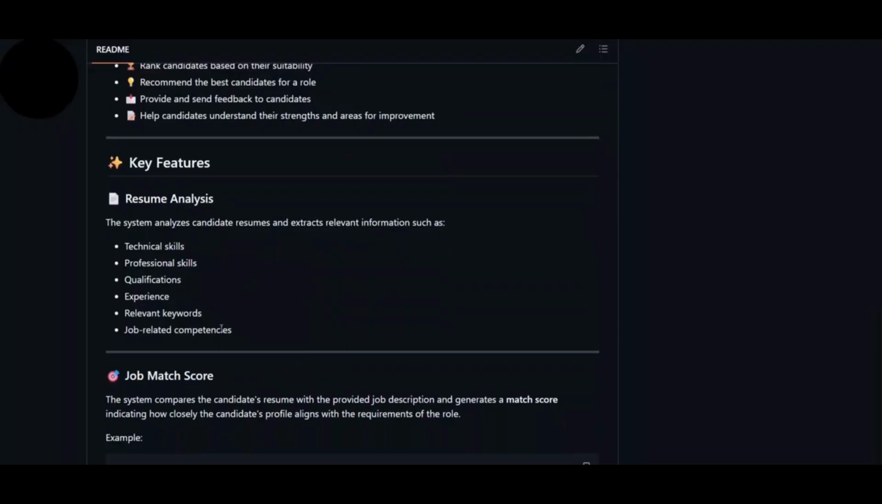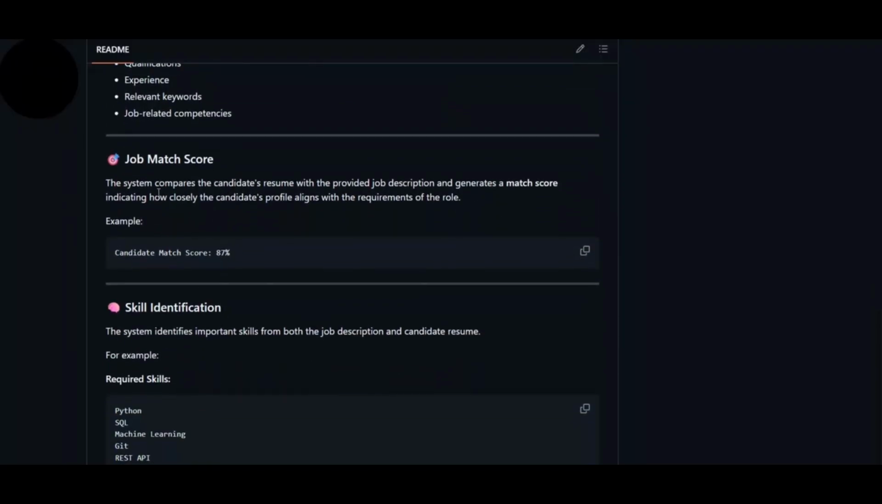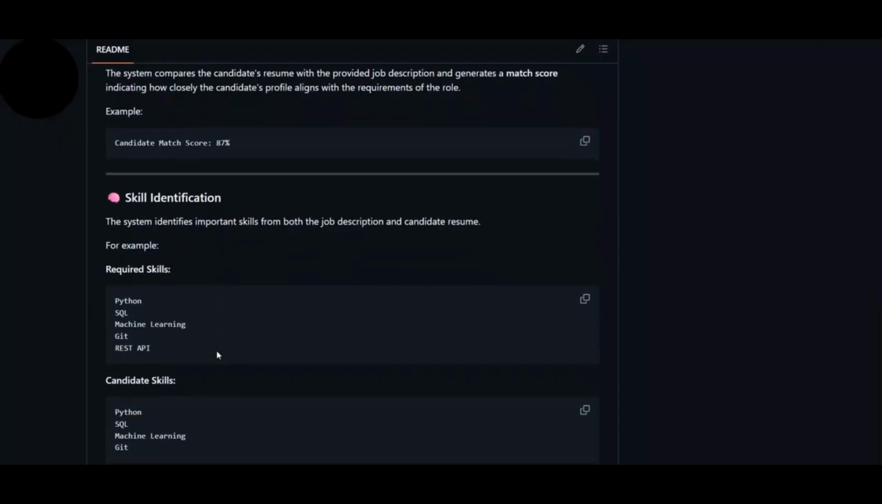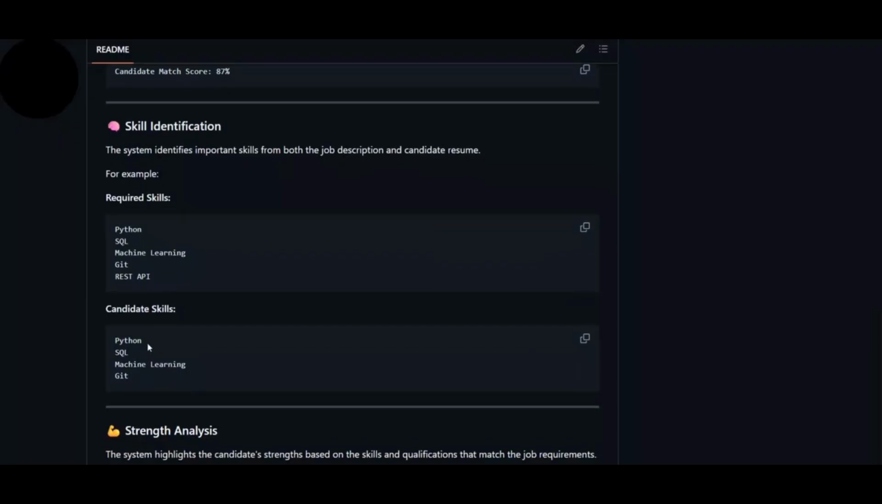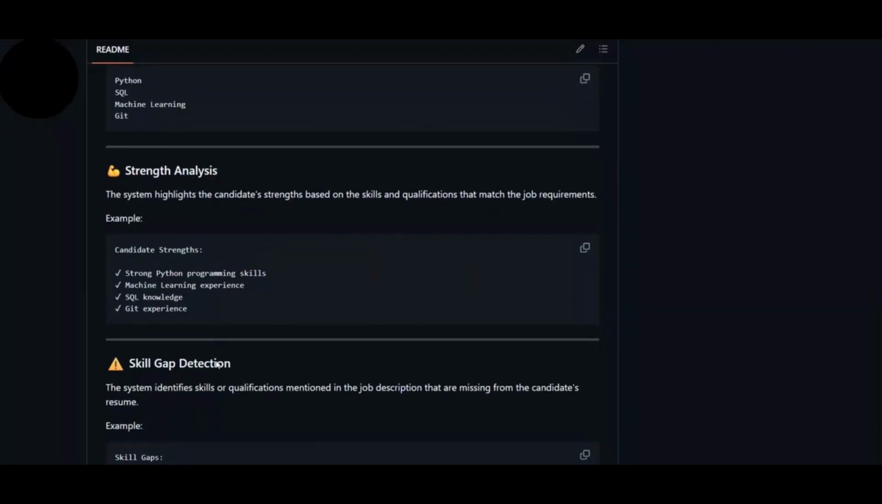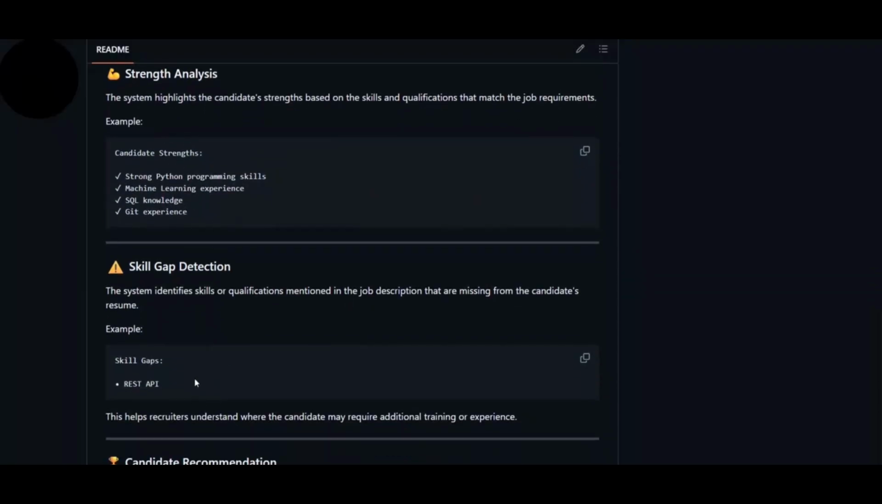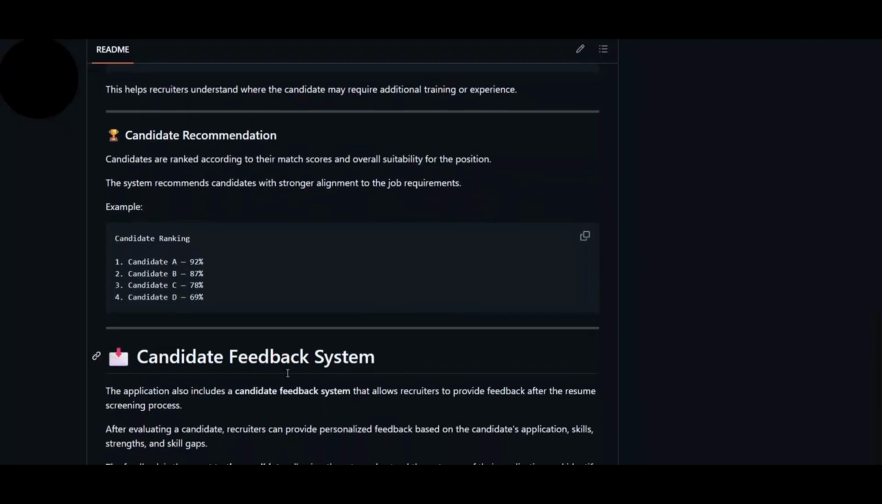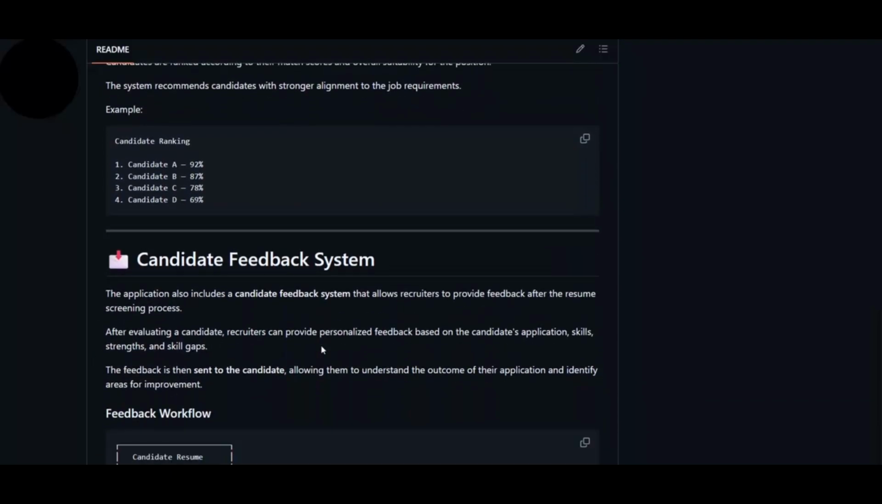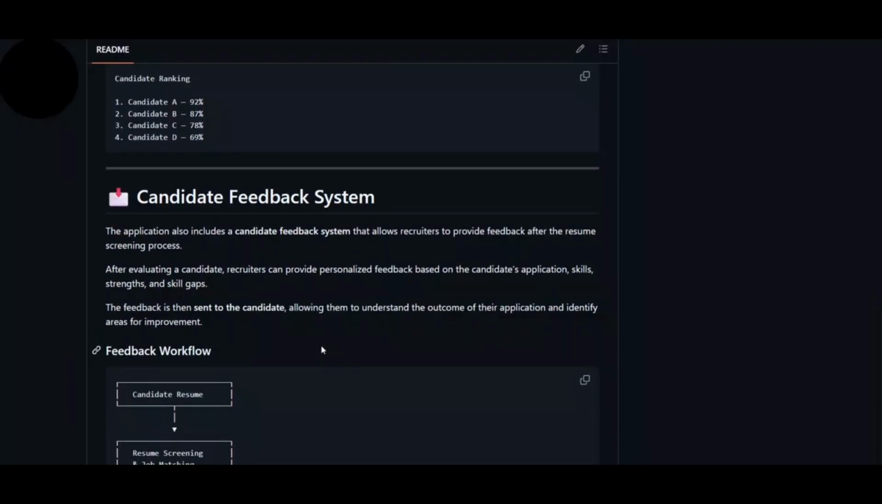This is a key feature shown here, and the job match score is displayed here. Skill identification: the required skills are Python and SQL, but the candidate has Git, machine learning, SQL, and Python. So skill gap detection shows that REST API is missing in that candidate, and it is sent through the feedback. Then the candidate recommendation and feedback system is given here.